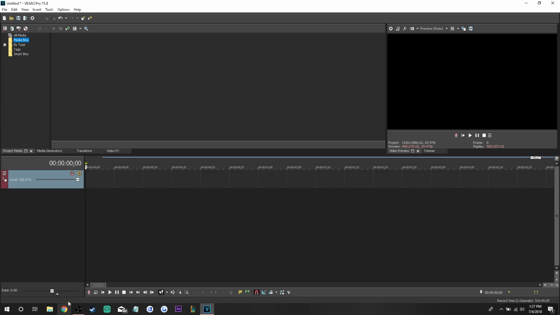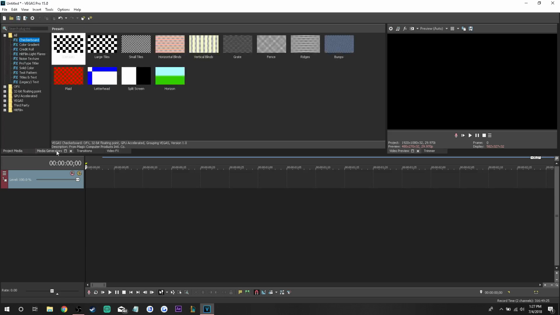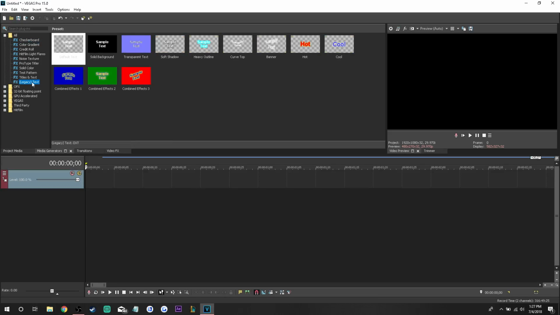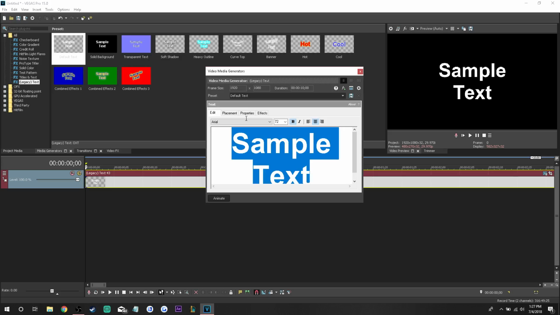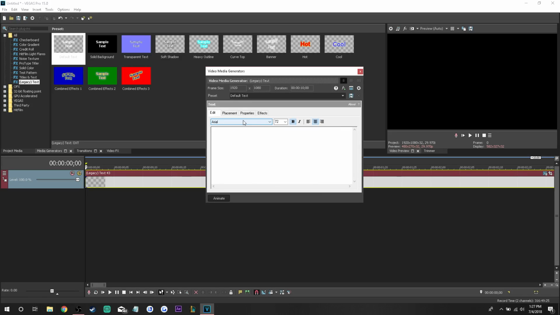I'm going to be showing you how to do the time going forward effect. First, let's go to the Media Generator tab and click on the legacy text. Now, depending if you're planning to use a clip under the text, then you will want to click any of the transparency text icons. For my example, I'm going to be using the default text and dragging it into the timeline. Next, clear the text and write 4 zeros into the sample text box.